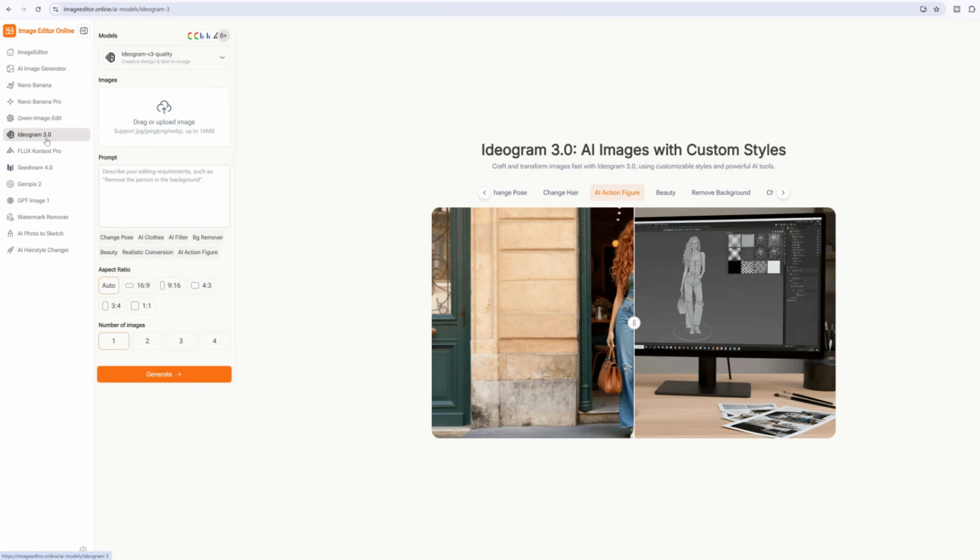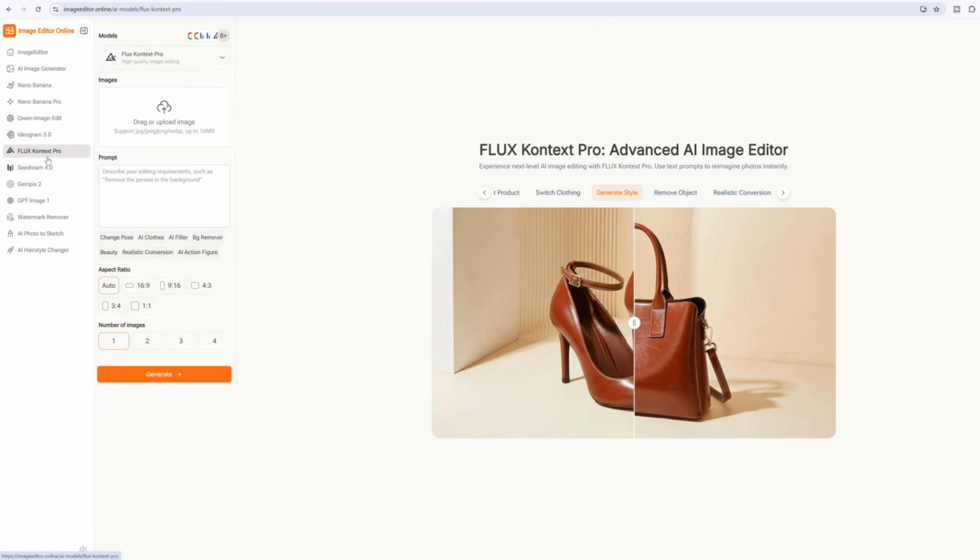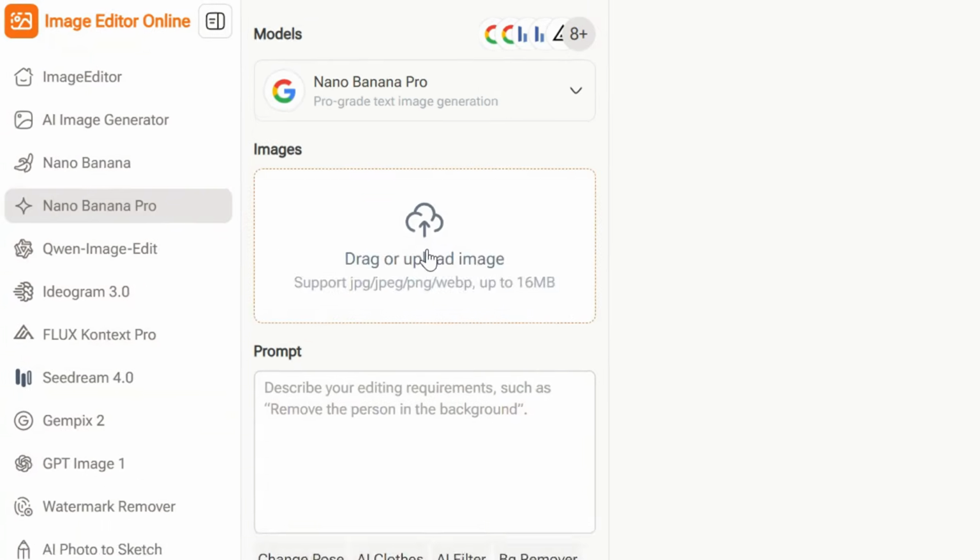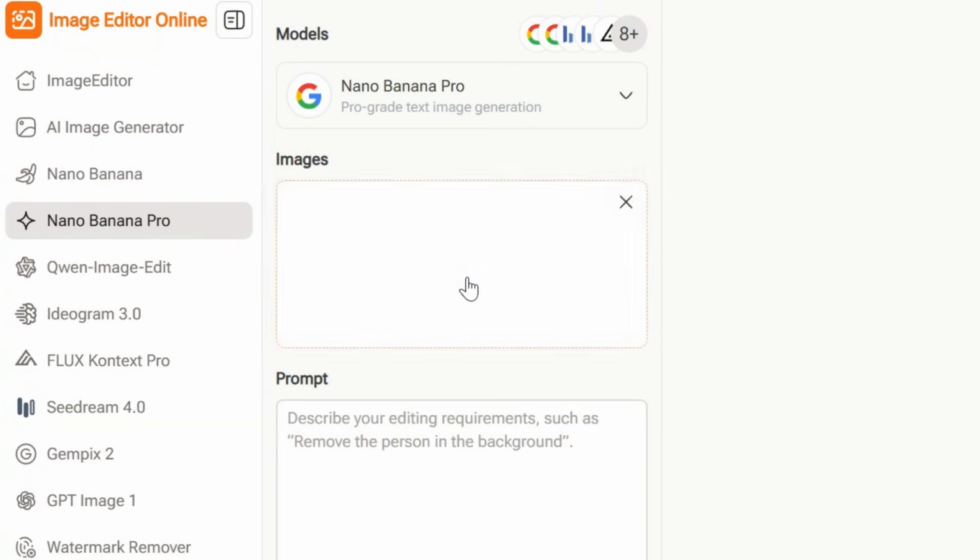Step 1. Choose your model. If you want high detail realism, go with Flux or Nano Banana Pro. Step 2. Drag and drop your image right here. It supports JPEG, PNG, and WebP up to 16 megabytes. No accounts, no waiting, just upload and go.